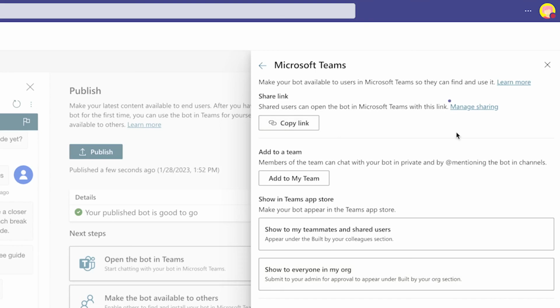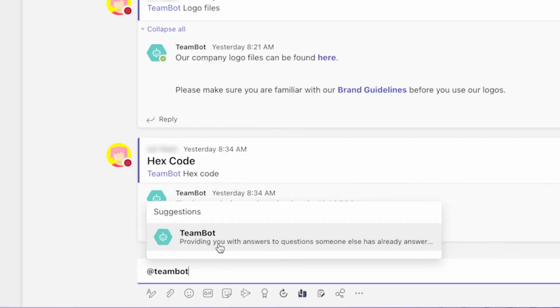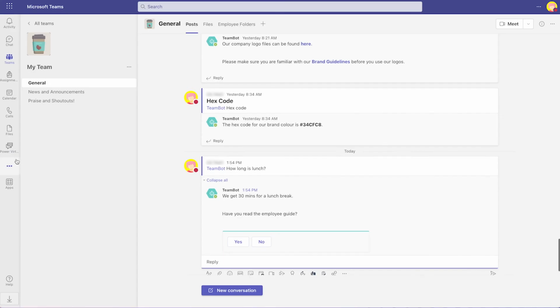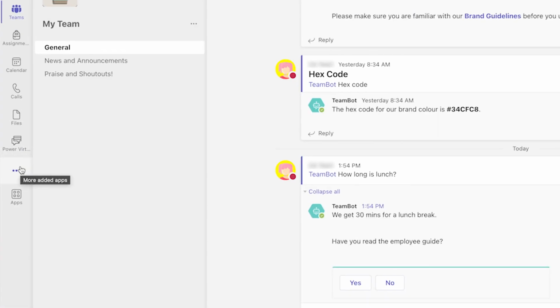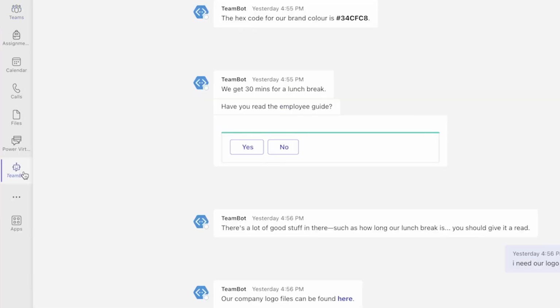Before you share a link, make sure you click on Manage Sharing and add users that you want to share your bot with. I've already previously added a separate bot to this team. If you add your bot to your team, you can call on it by tagging it and asking it a question. You can also add your bot to Teams and have a one-on-one chat with it. Click on the 3 dots and type in your bot name. You can pin it to your sidebar for quick access.